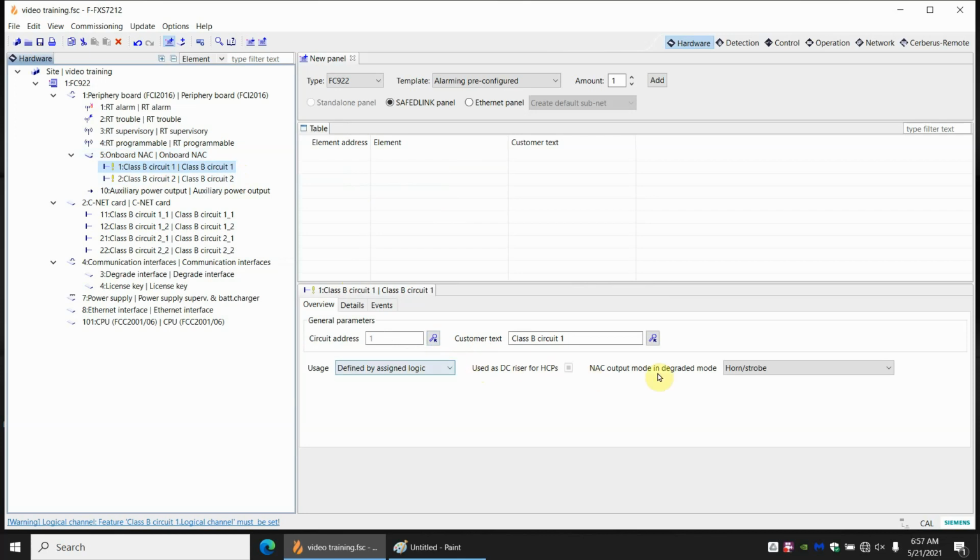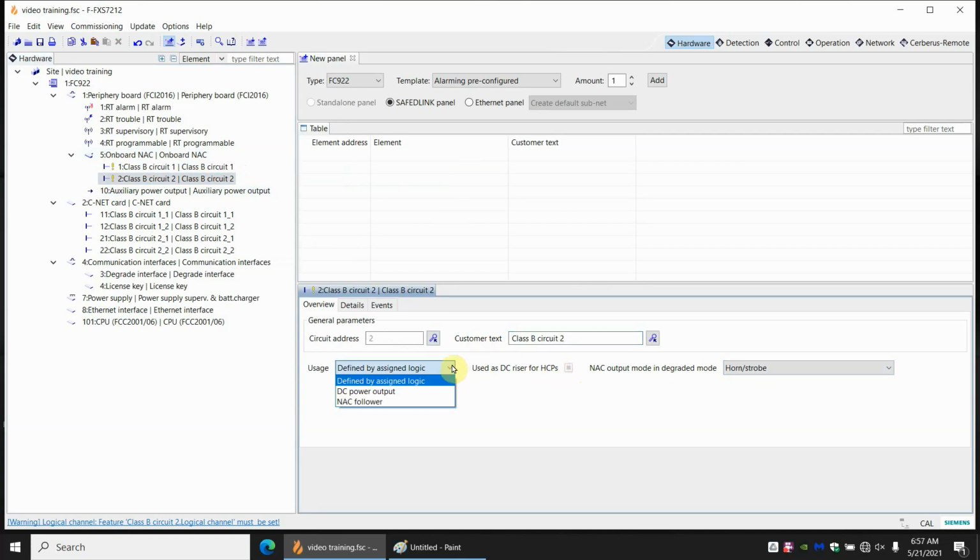If you actually click on the circuit itself, you have a few other options. Right now we're doing output mode is degrade mode, horn strobe. Should never have to mess with that. But you can set these up instead of being an actual NAC circuit. You can make them a DC power source or HCPs by hitting the checkbox. If you want to do that though, before that you have to do the DC power output, and then you can check that for HCP. But we're just going to keep this as defined by logic.